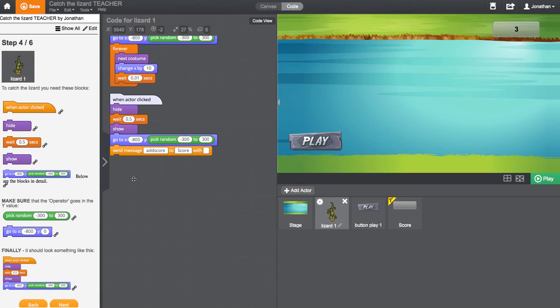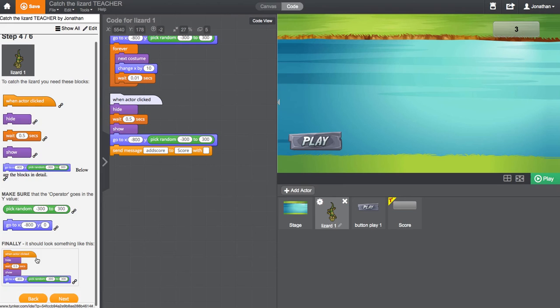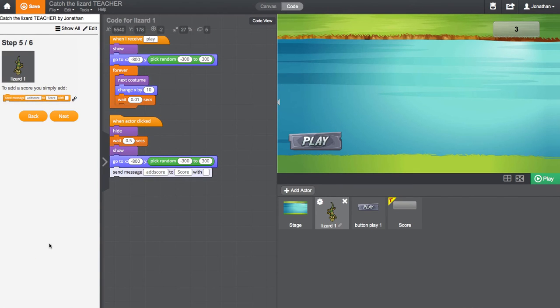And then in order to have the lizard hide when you click on him, you're going to need all these blocks here. Now you have all the values that you need, and then finally you have what it should look like at the end. And if we press next, now it's the adding score. It's this particular tinker block that is so simple to use. You just have a send message and you want to add a score and you're sending it to score.